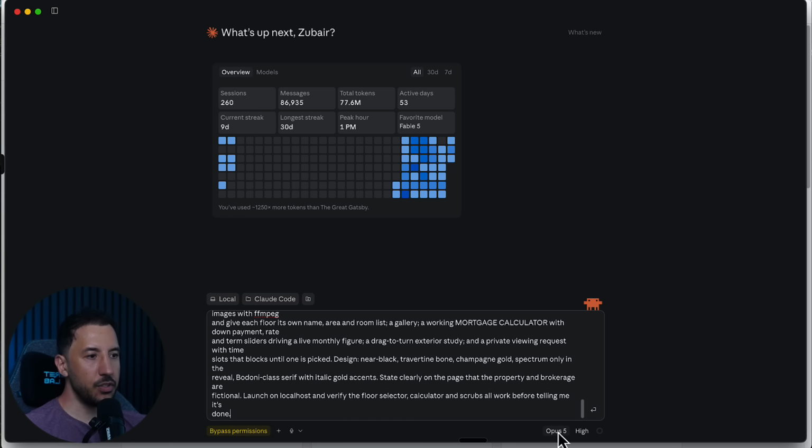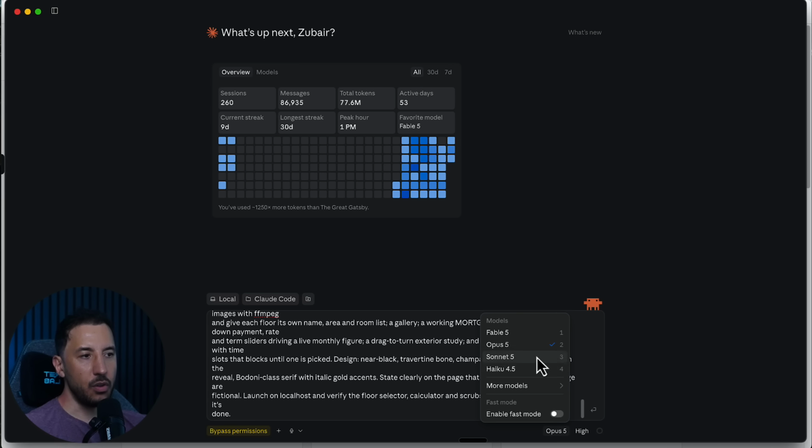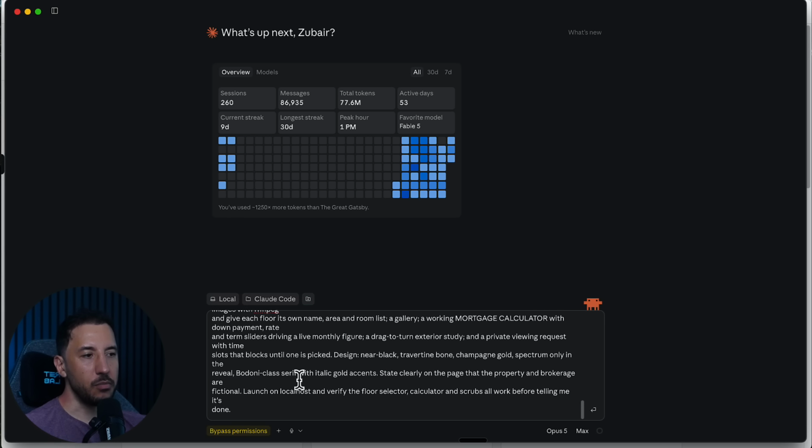Now, before I enter, just make sure you're using either Opus 5 or Fable 5. I mean, Fable 5 is expensive, so maybe use Opus 5. I'm just going to keep it at extra high. If you want to keep it at high or max, that works as well. It doesn't really matter that much, to be honest. So this is an entire prompt, and I'm going to go ahead and just enter this.